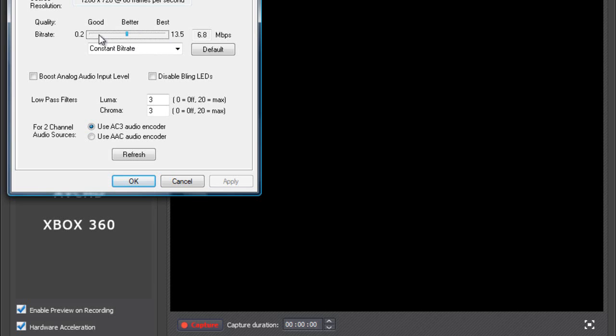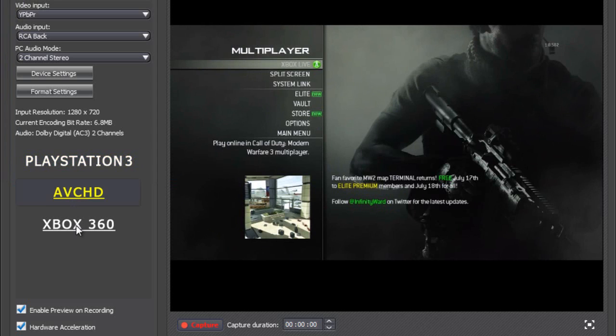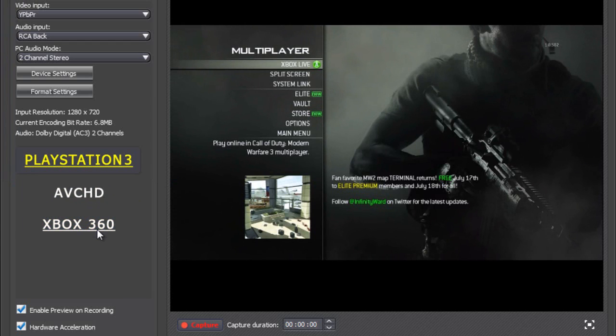I have mine right now on my bitrate at 6.8 megabits per second. That's not a big deal. None of this, it's all the same. These three things right here, you want to be on PlayStation 3. Now, just because you're playing on Xbox does not mean you want it to be on Xbox. They're the same exact quality.